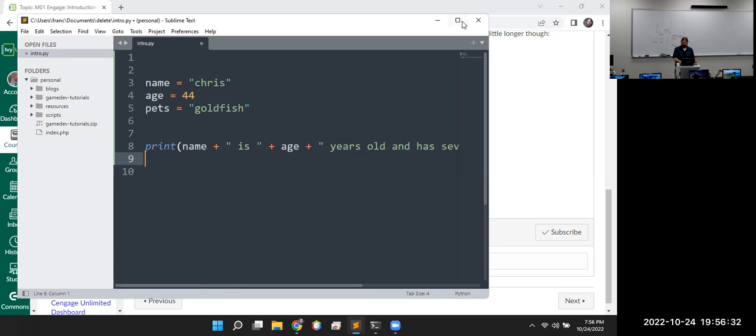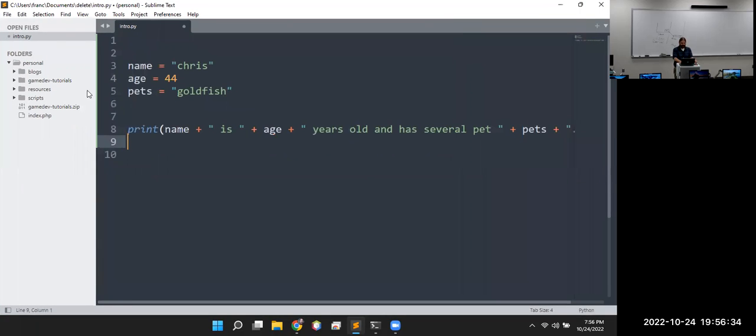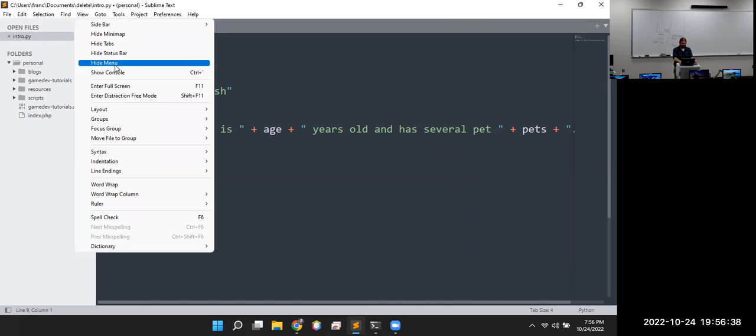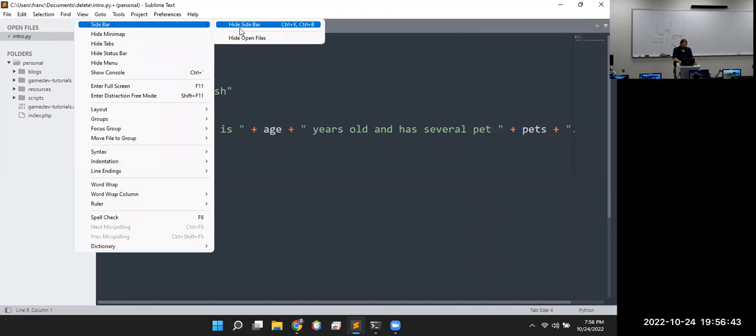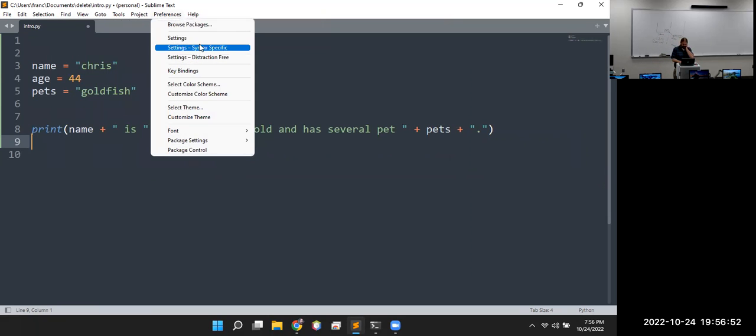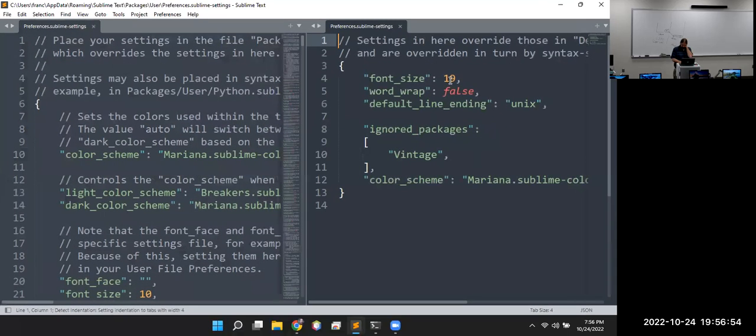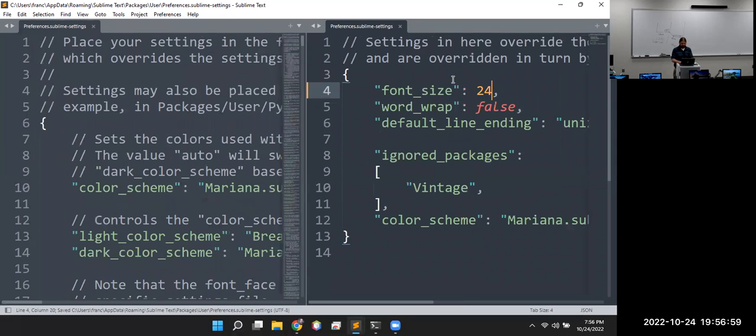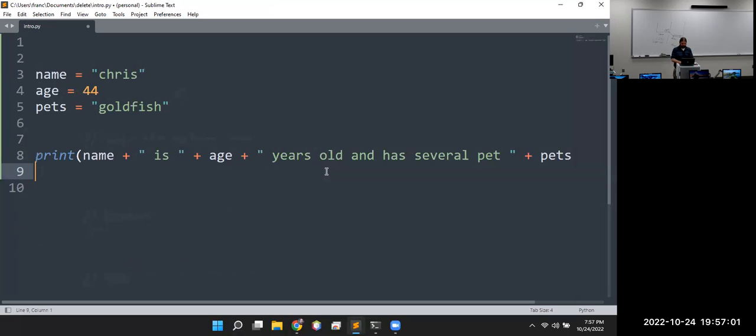I ran out of room. Sidebar. Okay, there we go. I'll fix the screen there. Is that small? Can y'all read that? Is that too small? I can make it bigger. Settings, let's say 24. There we go, a little bit bigger. Oh, it doesn't fit on the screen now.